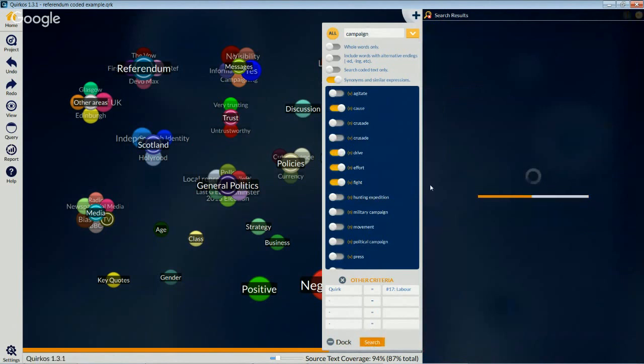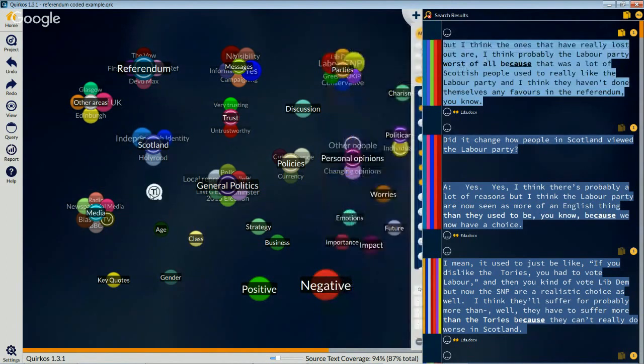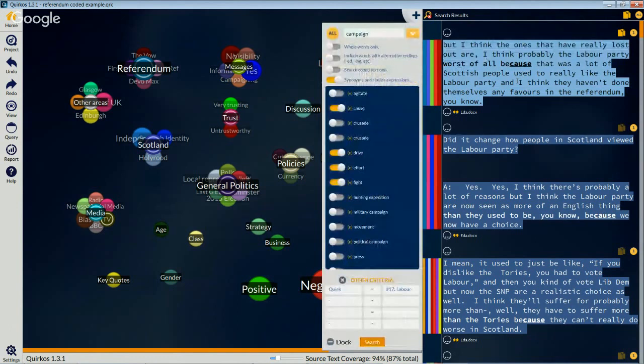So if we run that again, you can see these will now come up with cause and things like that in there as well. So again, that's another interesting way that we can explore the text now we've coded it, but actually using keywords. And again, of course, now we've put in this particular keyword for campaign and cause and fight, we could actually create a new bubble here and then just drag and drop the results straight from the search results and very quickly populate a new campaign topic.